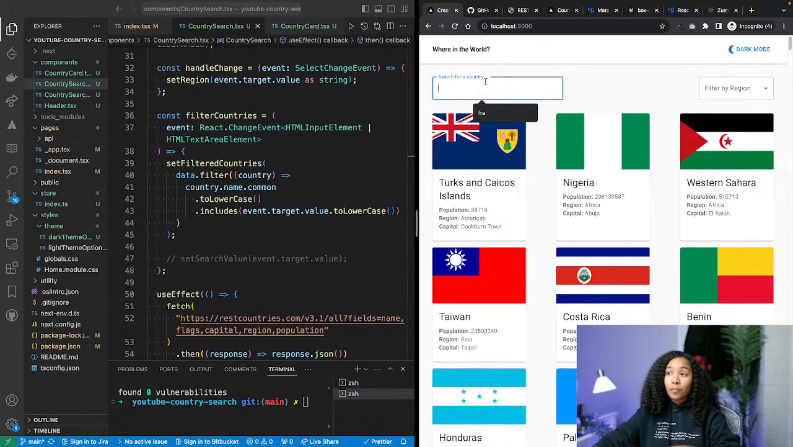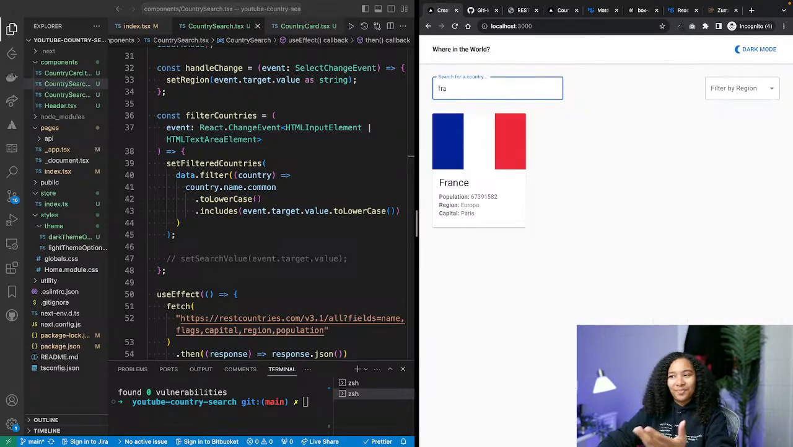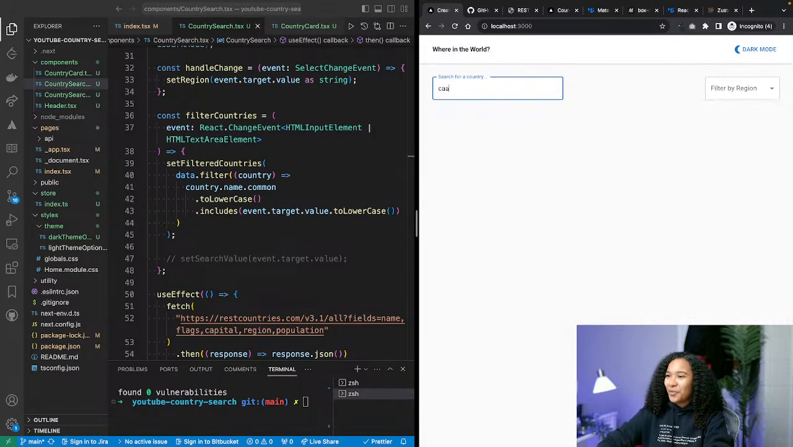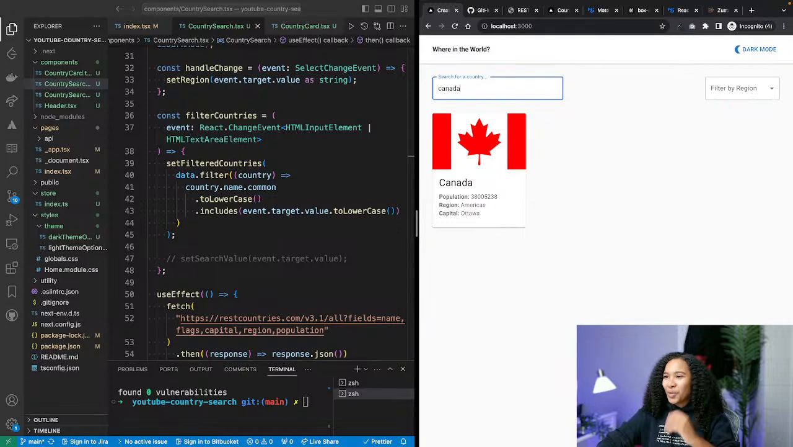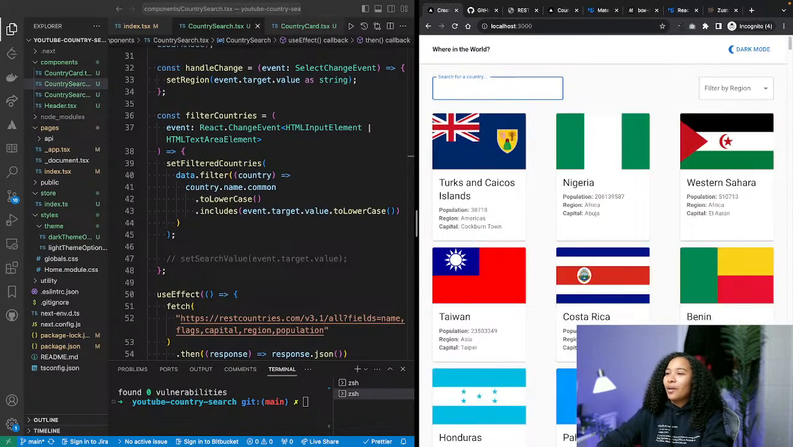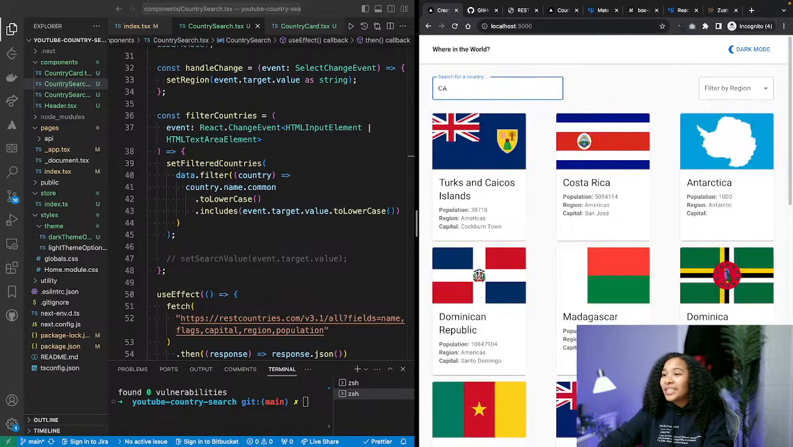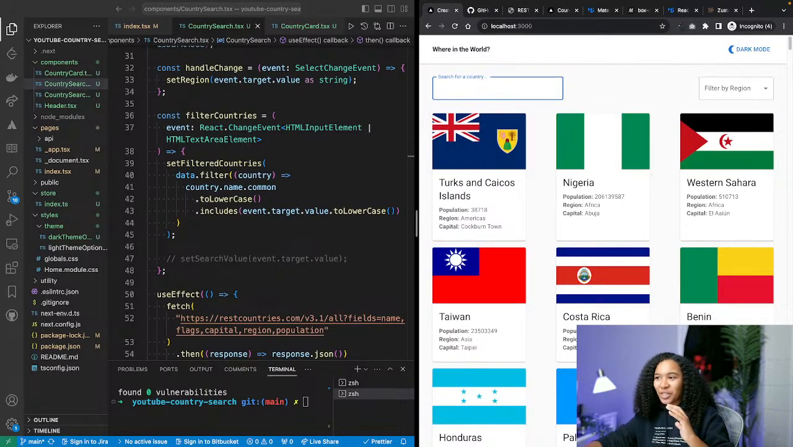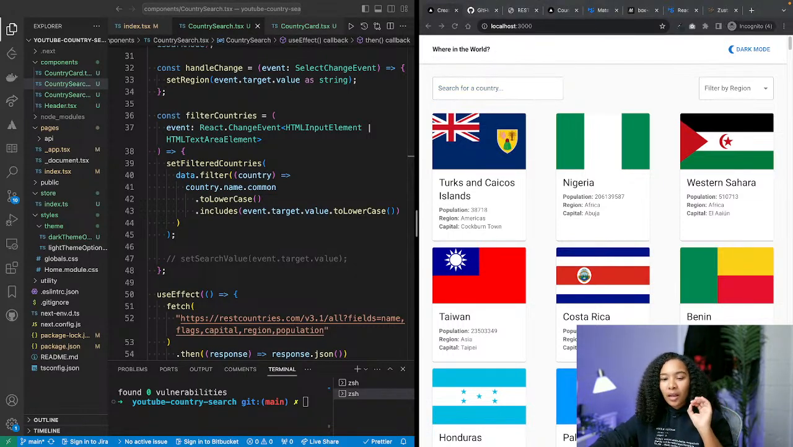All right, so now, if we've done everything correctly, when I search, it shows up. If I search for Canada, it shows up. And as you can see, I'm typing in lowercase letters and it's showing up, but if I type in capital letters, it still shows up. So we know that our page is actually working correctly. Awesome. Good place to be at.